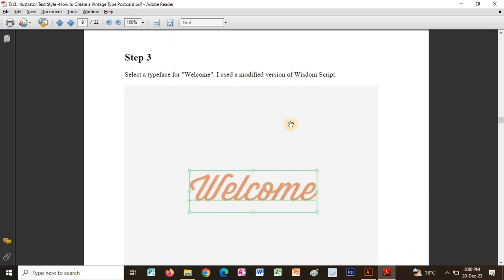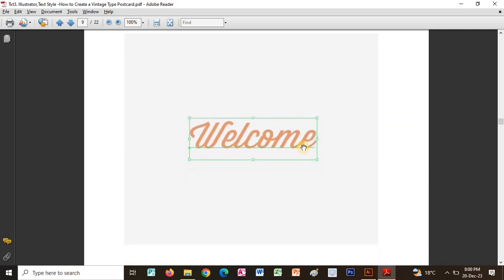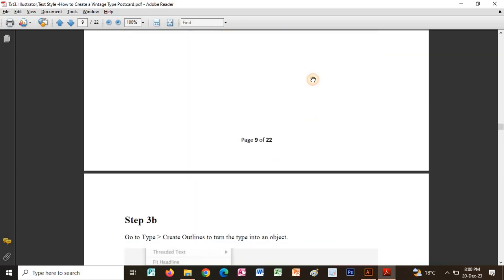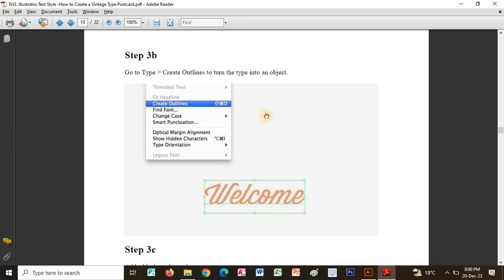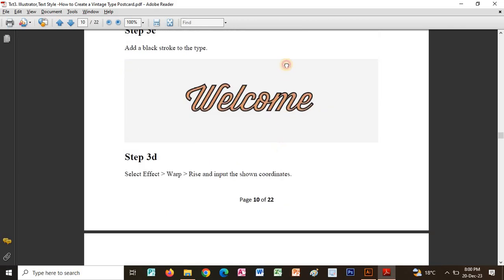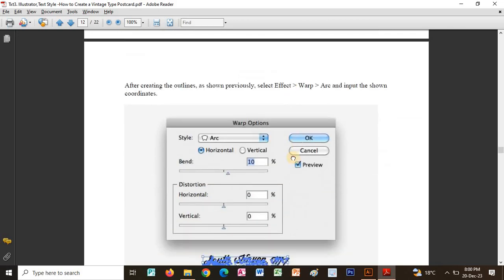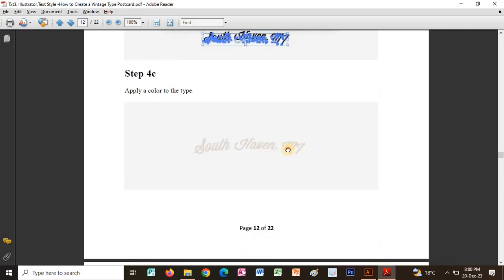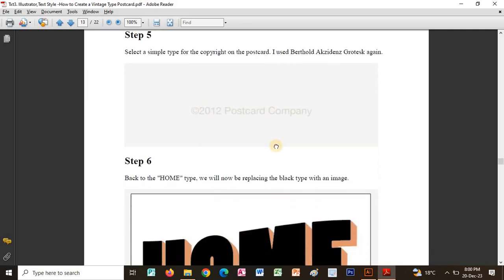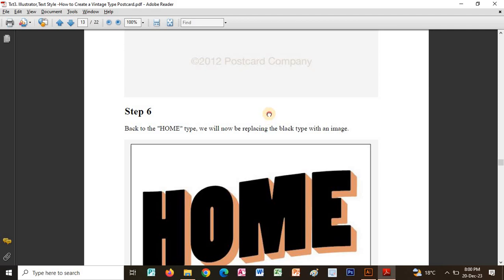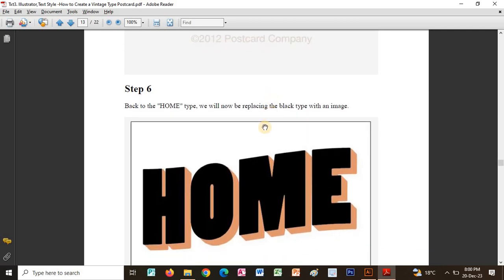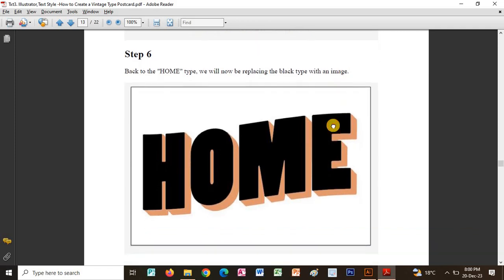Select the type tool and type some text like this, but I can skip that part. I'm going to come back to it later. So I want to introduce the image. Go to the image. That is the part that is here. Back to the HOME type. We'll now replace the black type with an image.